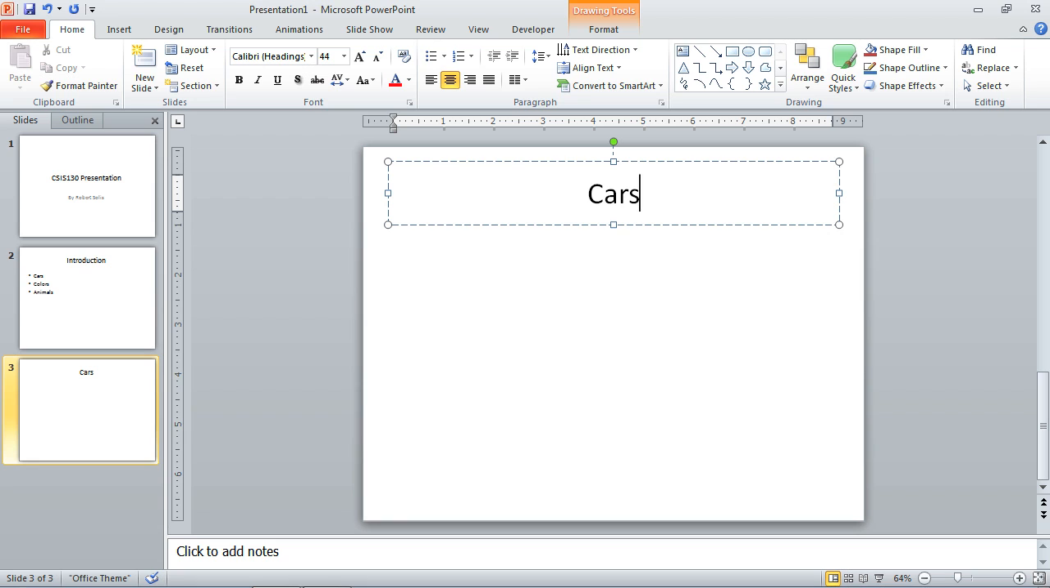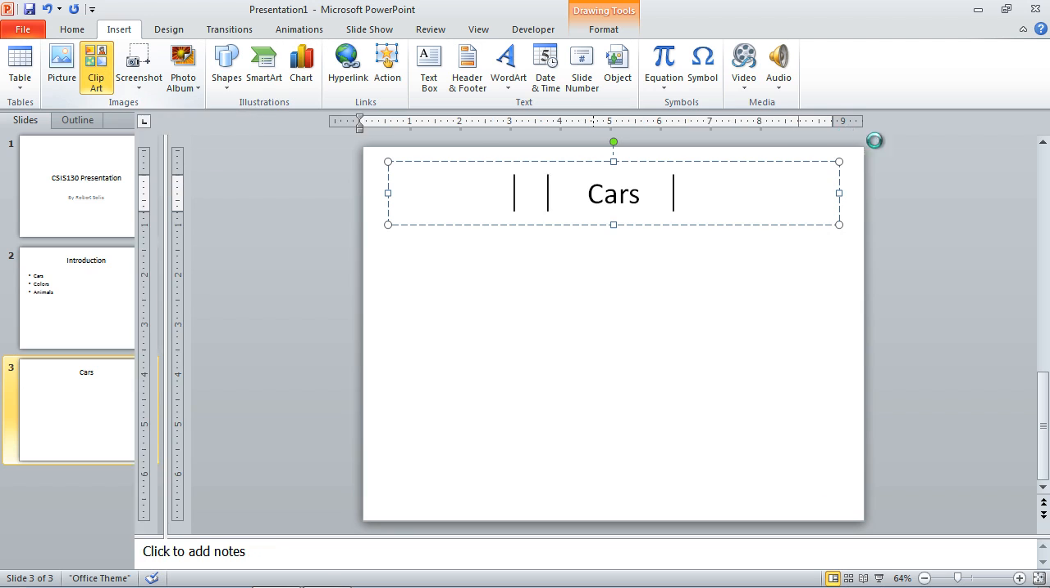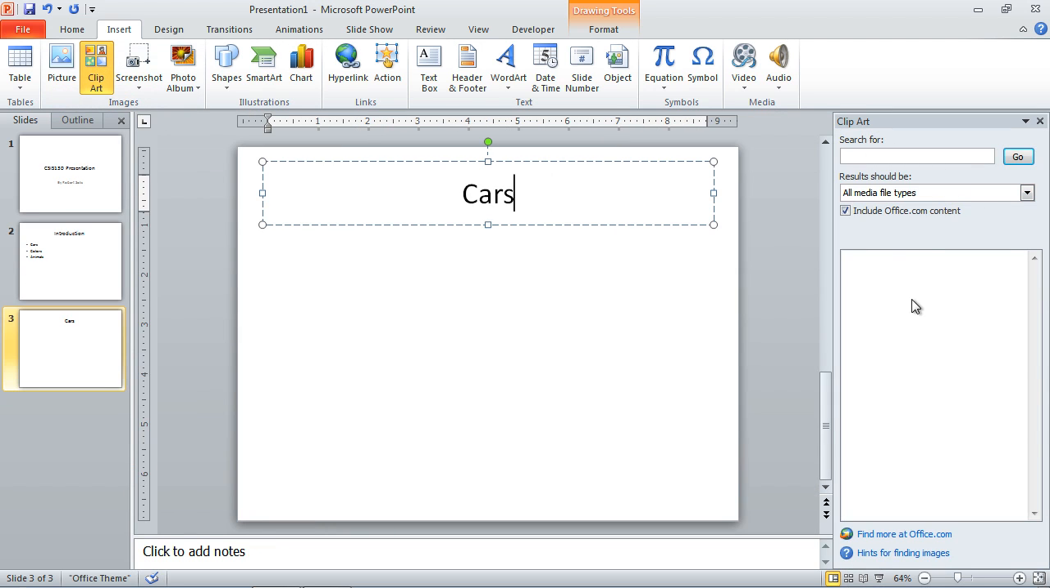Alright, now what I would like to do is include some pictures of cars, specifically maybe some animation. And if I want to do something like that, I'm going to click the Insert tab, and then you'll see that I have in the Images section, Clip Art. So we'll click Clip Art, and that's going to reveal a task pane over here, specifically for the clip art.